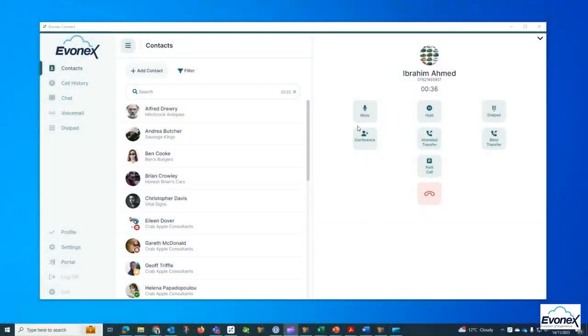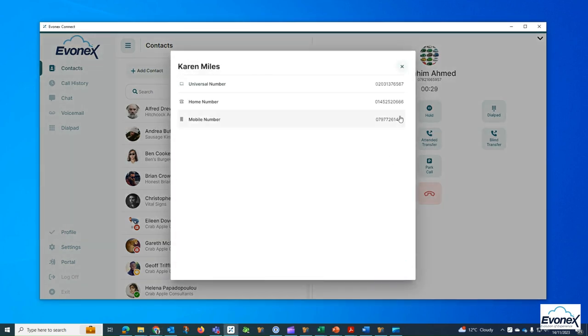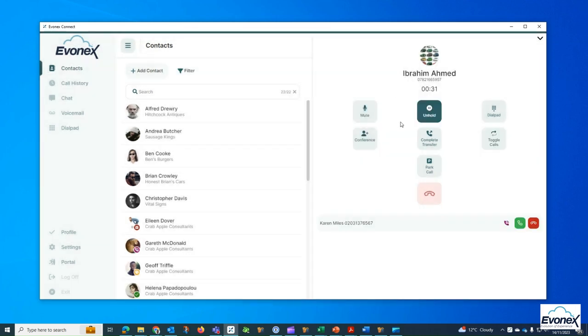When you have made or received a call, you may perform such functions as mute it, place it on hold, transfer it, or park it. To transfer the call, click either the attended or blind transfer buttons, scroll or search for the contact you wish to transfer the call to, and select their telephone number. If you're performing an attended transfer, you'll have the option to toggle between the calls before completing the transfer.